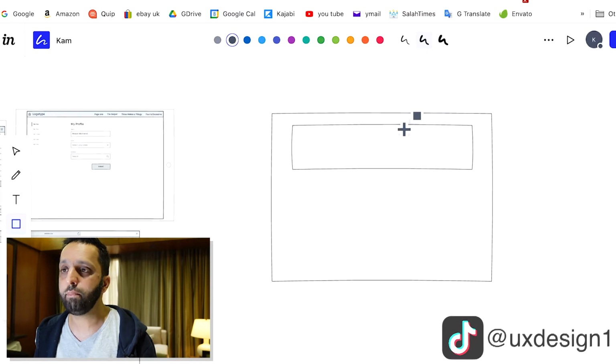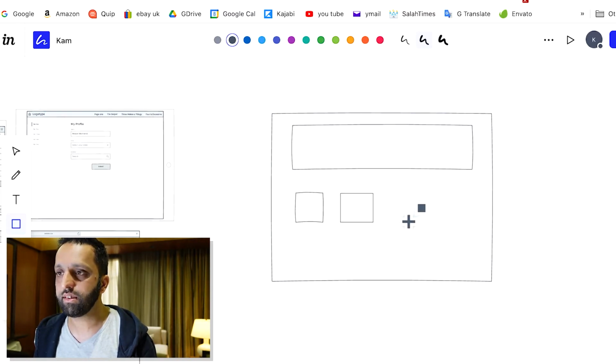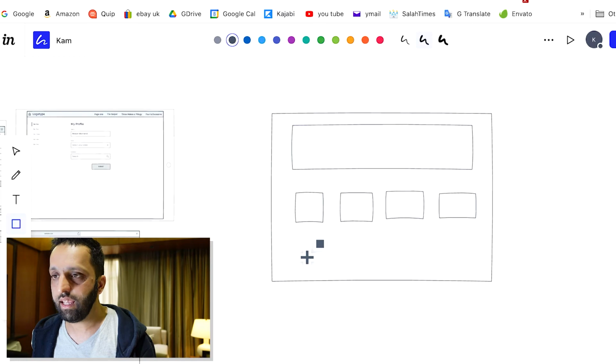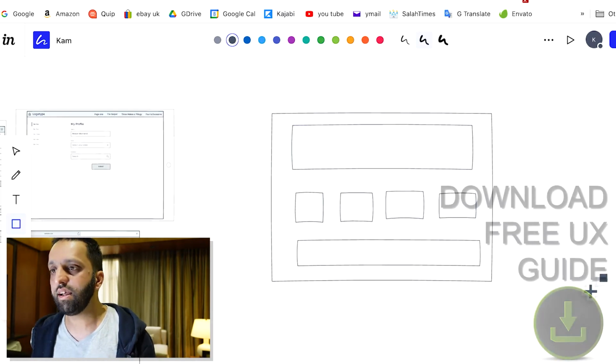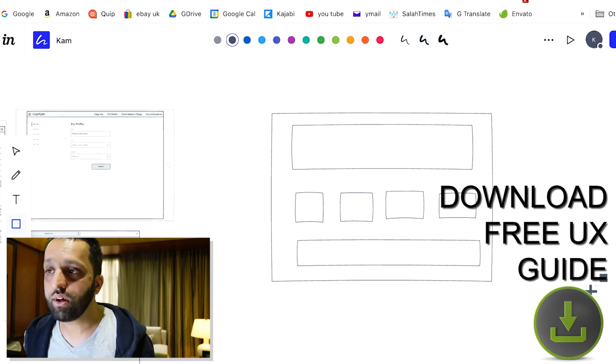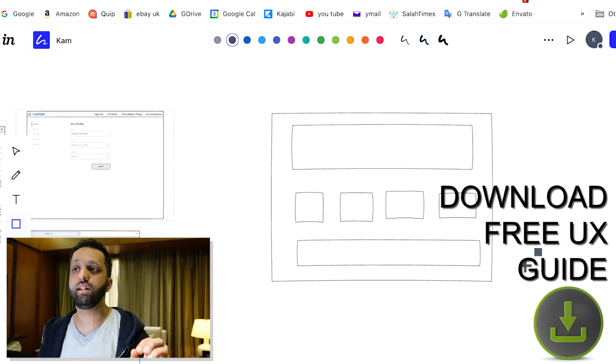So here I'm creating a banner. I'm going to create 4 image boxes. Really, really fast and easy to do. It's a great way to learn wireframing. And then I'm going to here have space for some written text. So there you go. I've just designed a desktop mock-up really quickly. It took me seconds to do. So use Freehand if you want to learn wireframing.